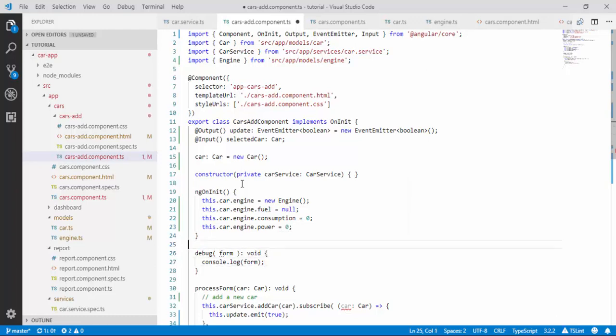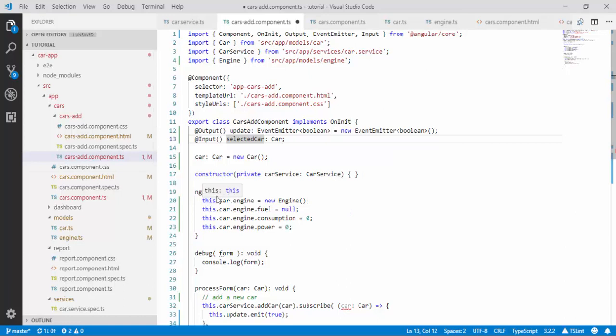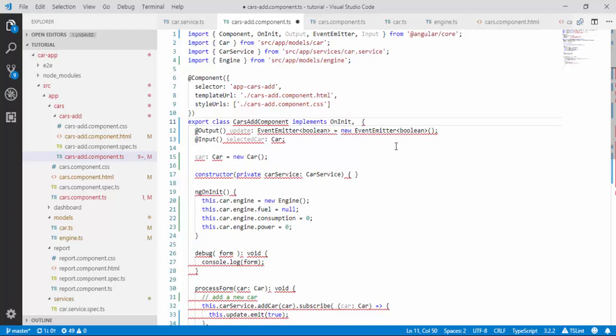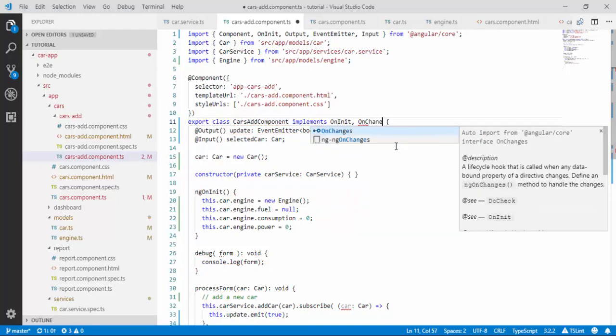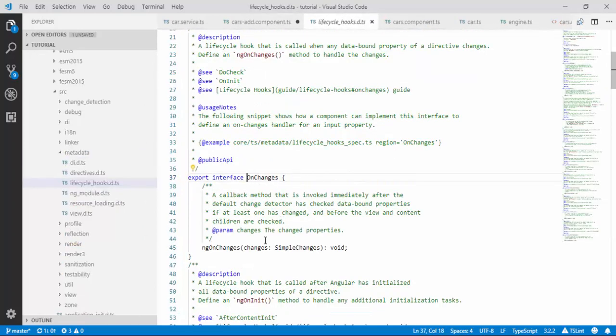So when we change this, we need to update this car that we have here. To do this, we need to implement the change event, and there is an interface for this in Angular called OnChanges. So we need to implement OnChanges, and for this we also need to import it. If we go here, we can see that we have an interface OnChanges, and this interface requires this method to be implemented. You can copy this one if you want.